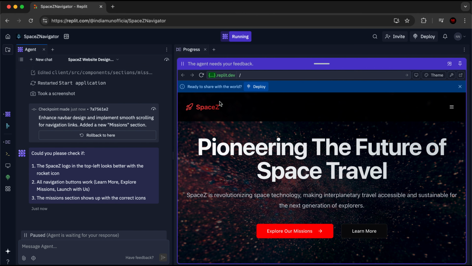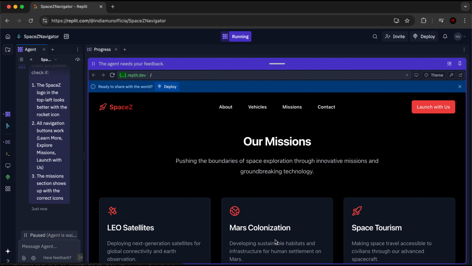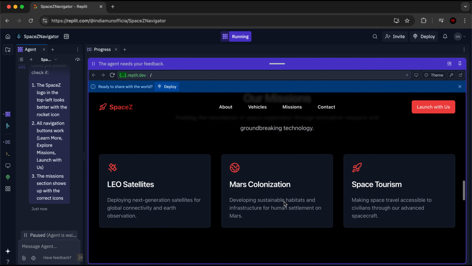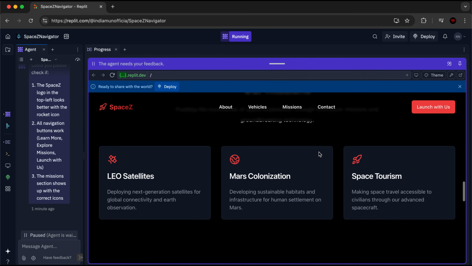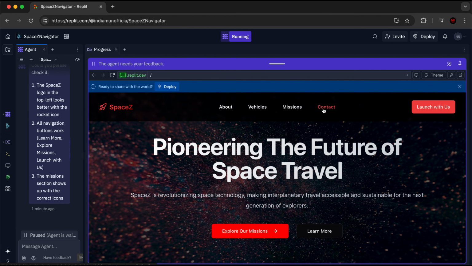Yes, it absolutely does. All navigation buttons work. Let's test that. So let me just expand this. All right, so missions, perfect, it works. And wow, this is super cool. So LEO satellites, Mars colonization, space tourism, it's mentioning all of the different missions of SpaceX, and we click on contact, still nothing is happening, but it does have the contact here, but I don't think it's taking us to contact if we click on this. So the contact isn't working.